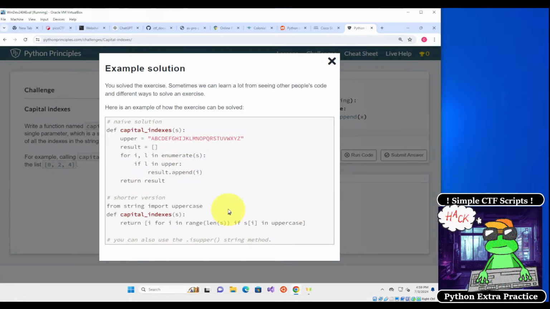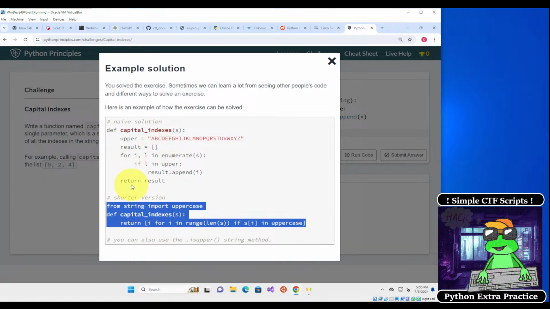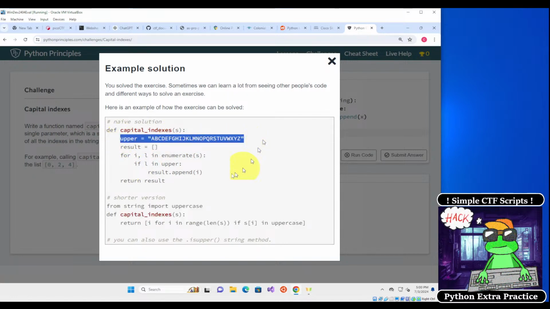Oh, these are not submitted by other users. This is just the explanation of possible solutions. Okay, so here it demonstrates two different ways of achieving the same thing. In this case, they use this list right here, which is a list of all of the uppercase letters in the alphabet. And what it does is compare the uppercase letters in the alphabet with each one of the letters in the string.